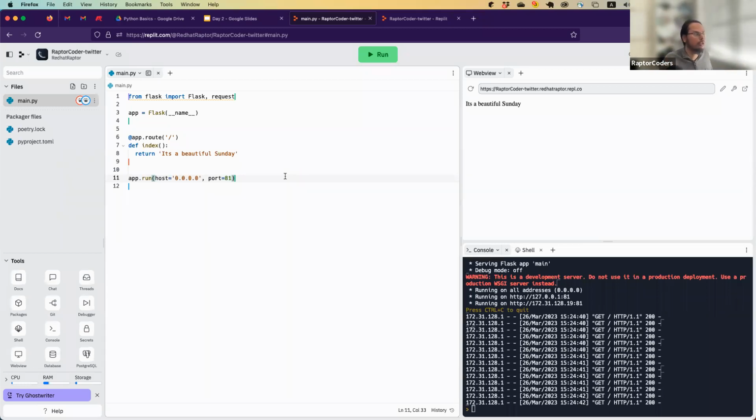Now, many people will not know host and port. It may sound complicated, but it's fairly simple. We'll discuss it, but for now, that's it. So we can see there's a beautiful Sunday. We'll change it and just say, welcome to our home page. Okay, I changed the slash route, which is the home page of it, or the living room of it.